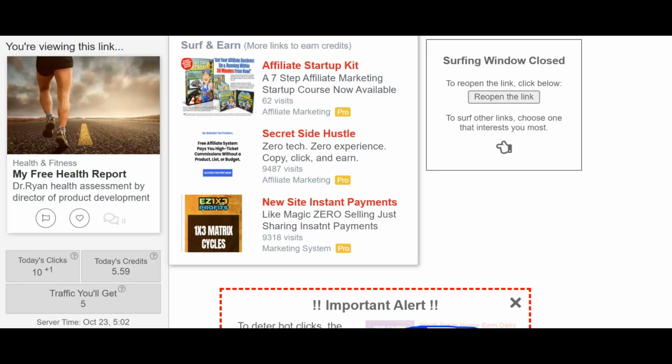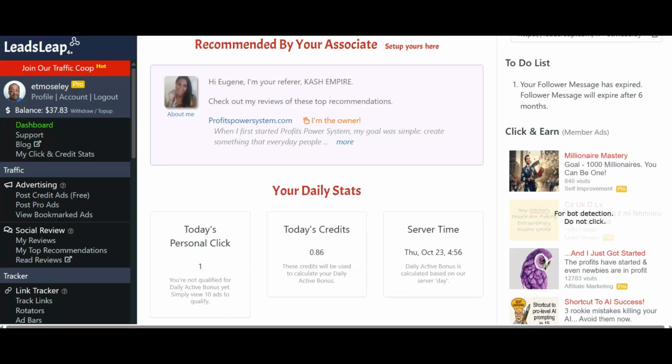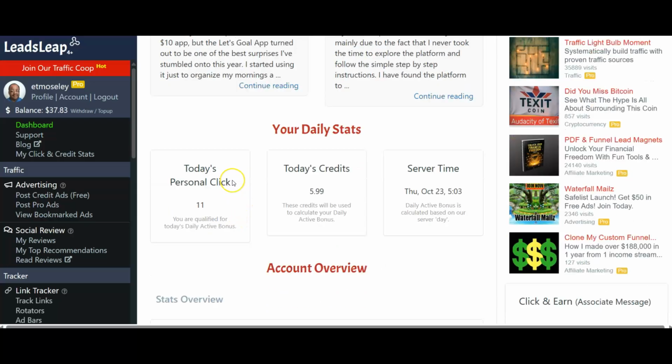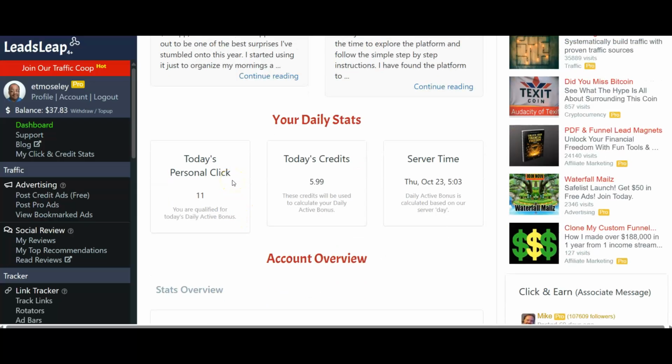Right, I'm clicking up here at the top, closing that window out. And I'm going to go back here. I'm at my dashboard. See, it still says 1. So I'm going to refresh this, click on dashboard again. And this is going to go to 11. So I've clicked 11 ads today. I'm good to go. All I needed was 10. I've done 11. So I'm good to go with that.